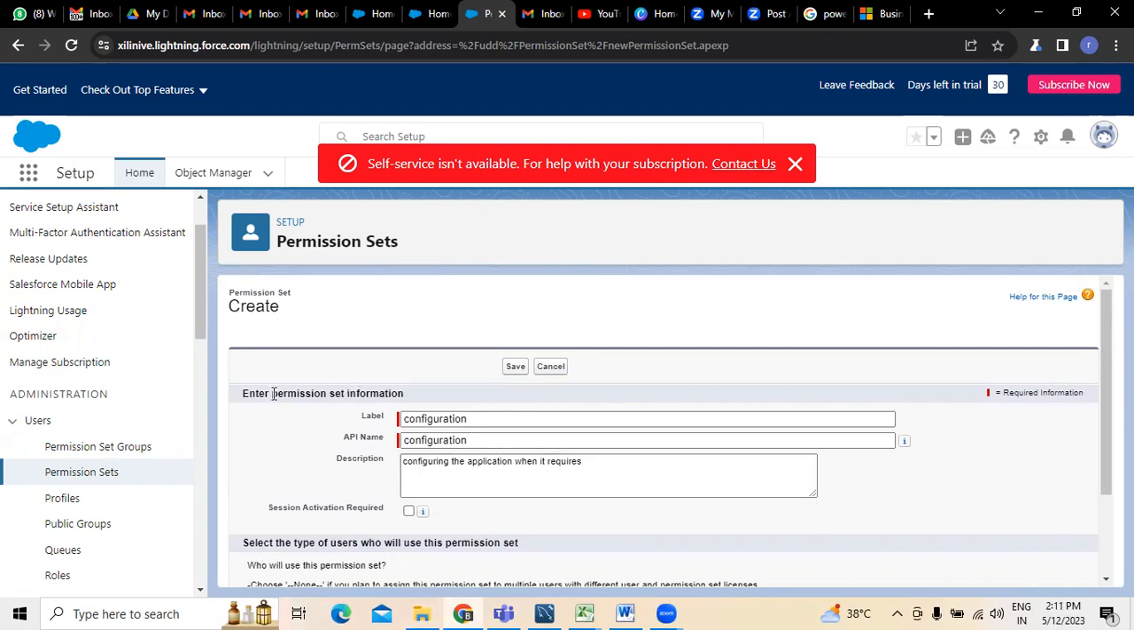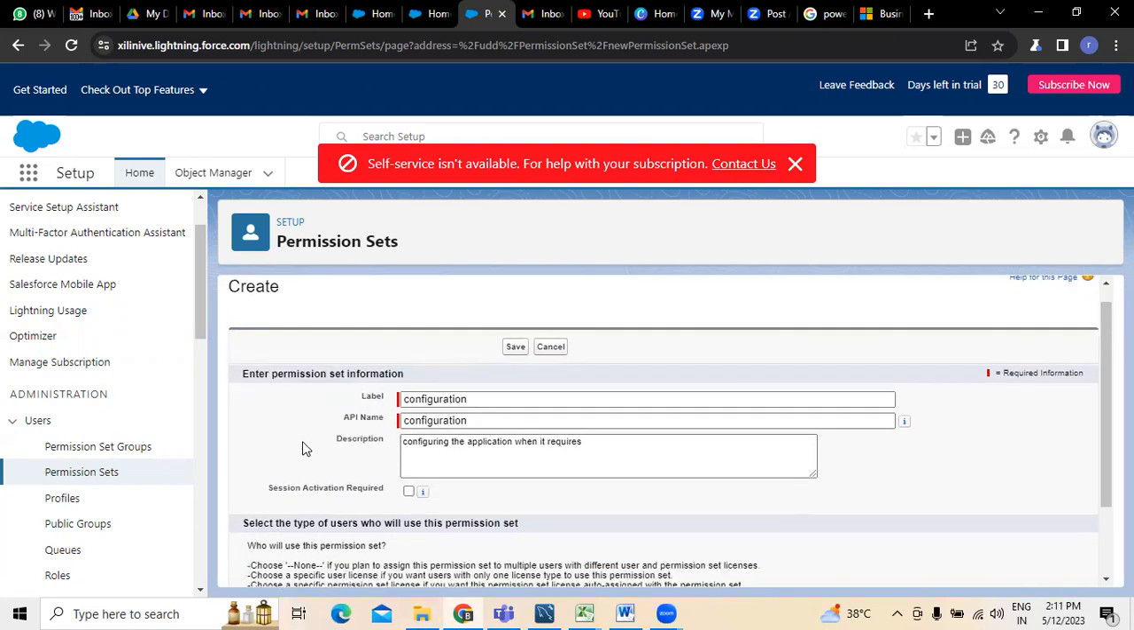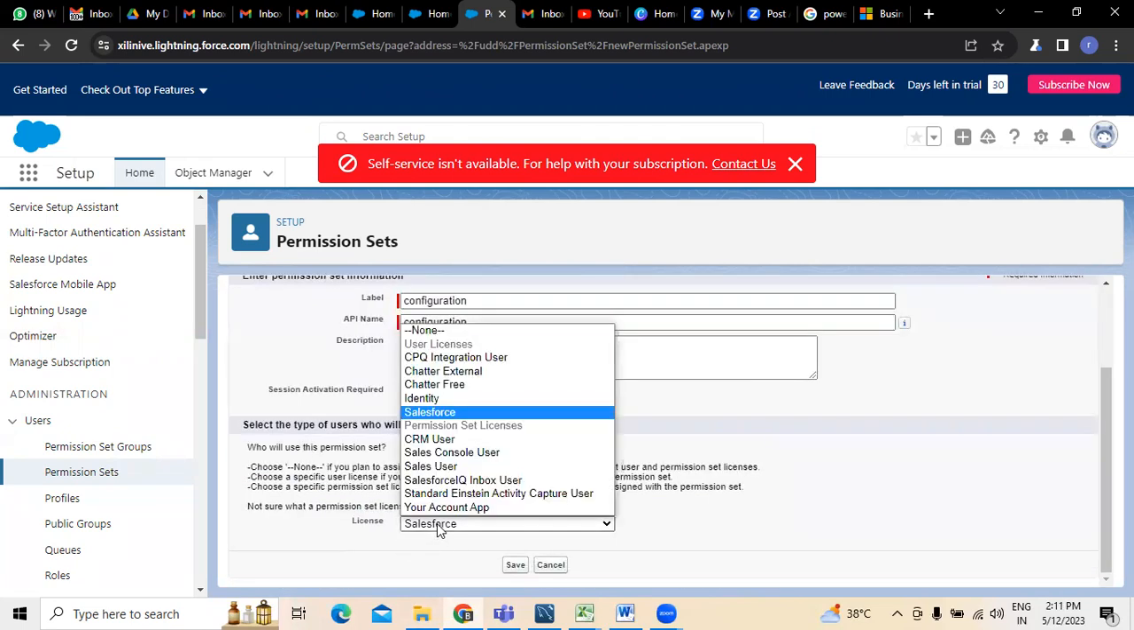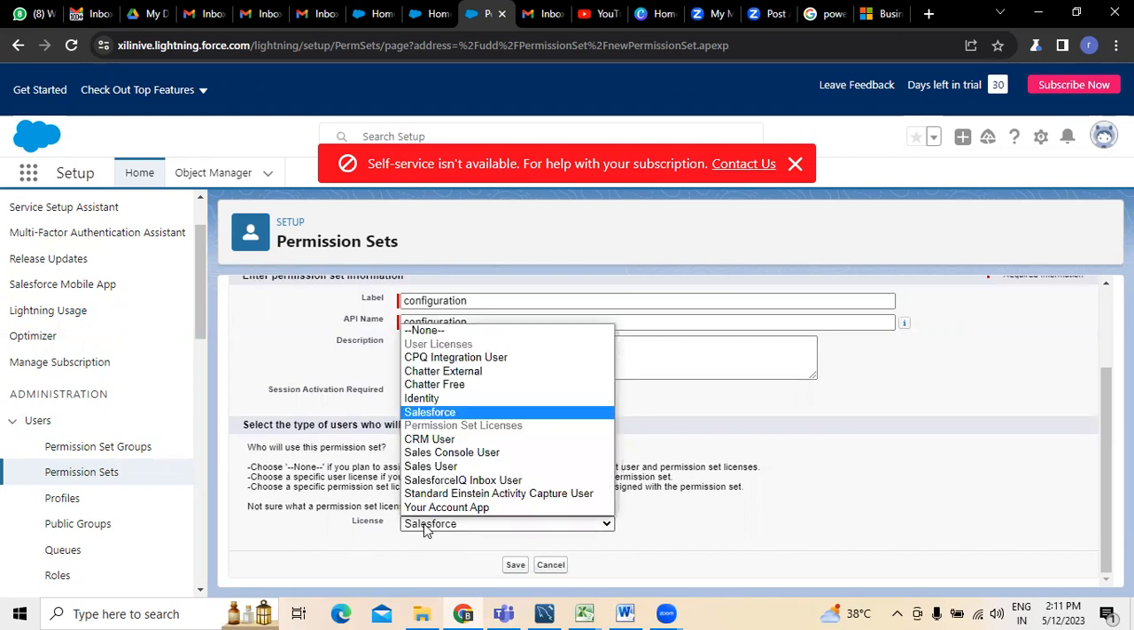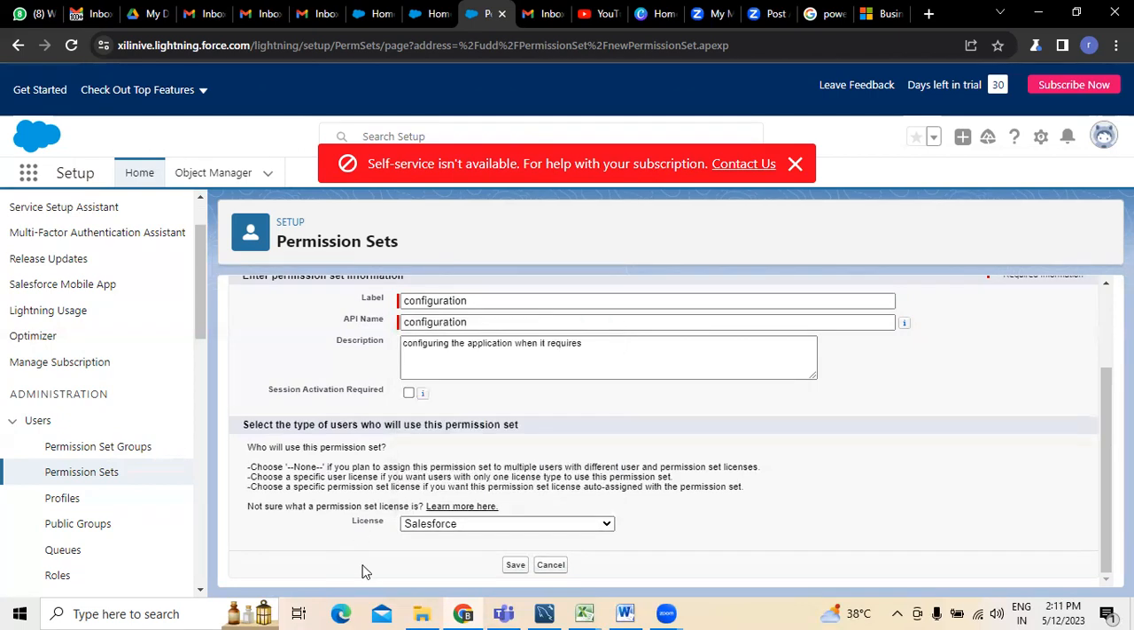So I have created the permission set in reference to the configuration. What do we have to give? We need to give the licenses, right? Which license do we have, to set the permission license. For example, assume that I have the Salesforce permission license, because different permissions can be there. It can be Salesforce, it can be Sales Console, it can be Salesforce IQ inbox users, different user permissions we have. It depends on the kind of user permissions.